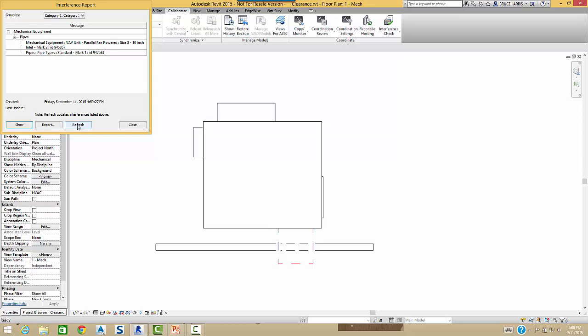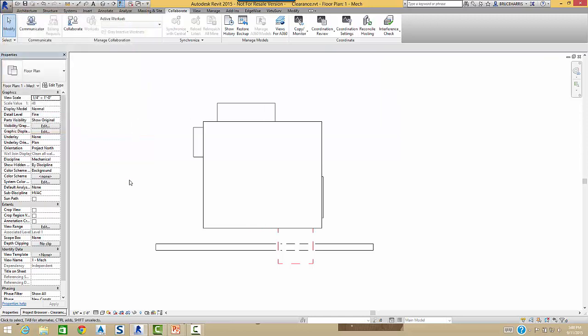And if it goes away, it's fixed. If it doesn't go away, it's not fixed. So I'm going to click on refresh. And sure enough, it went away. So that's why we wanted a volume there. That's why we did an extrude rather than line work there. This has been a presentation on creating a clearance object in Revit.